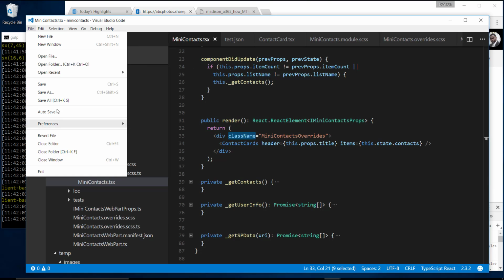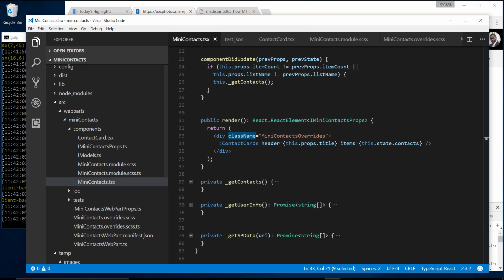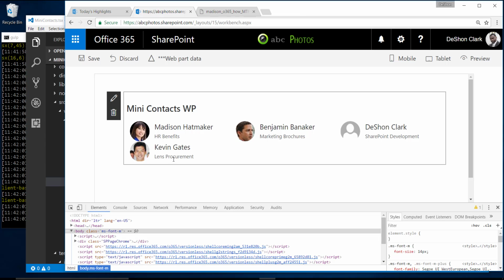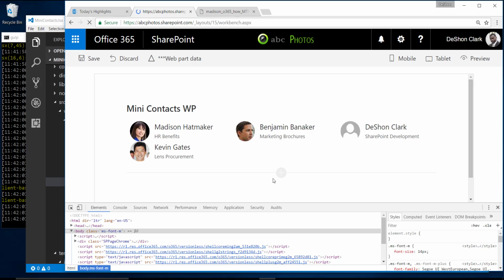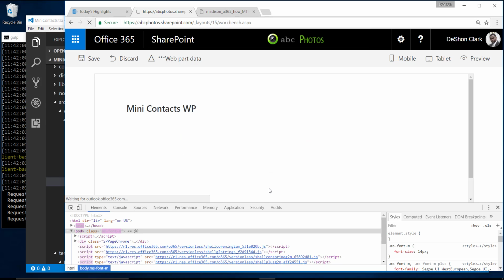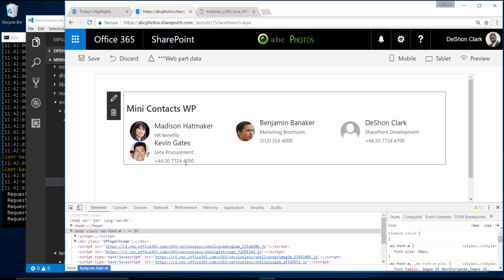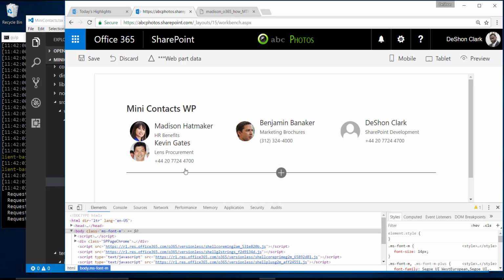Let me just do a file, save all, and then we come to this guy, and the expectation is that once we hit refresh, we should see the phone number if we have everything wired up. Now we do. Okay, and this is really good. I mean, this is exactly what we need.